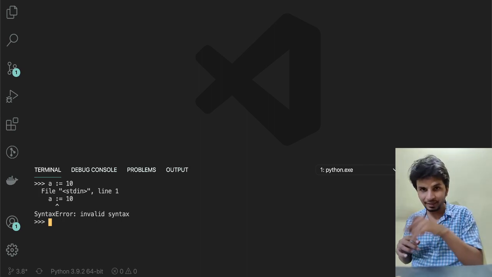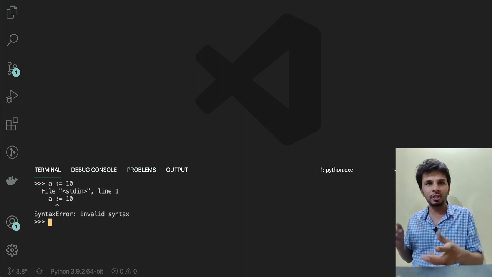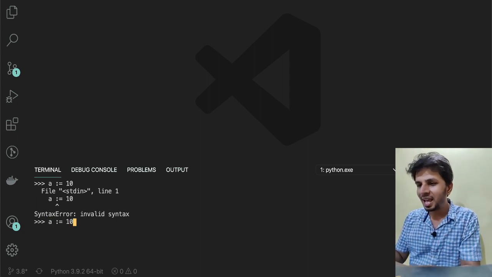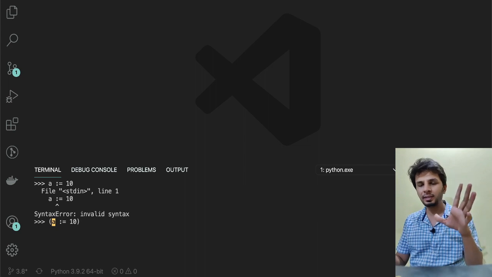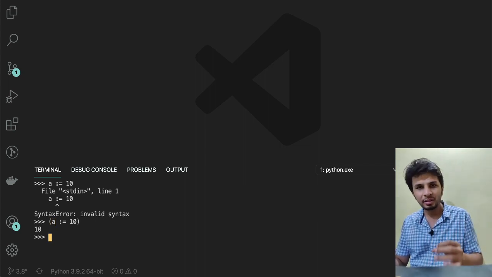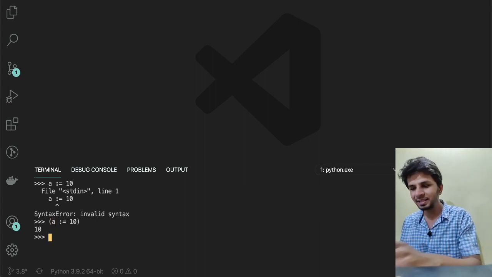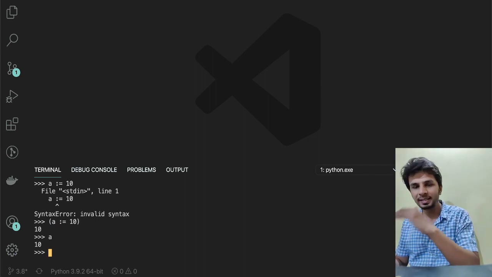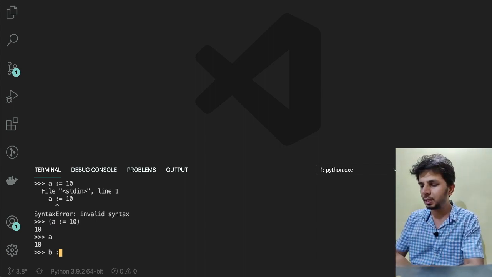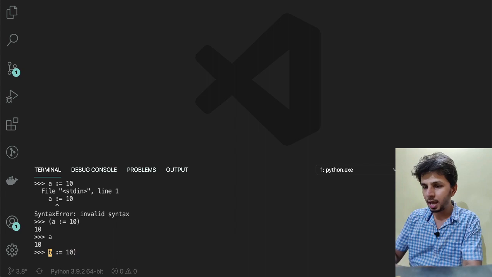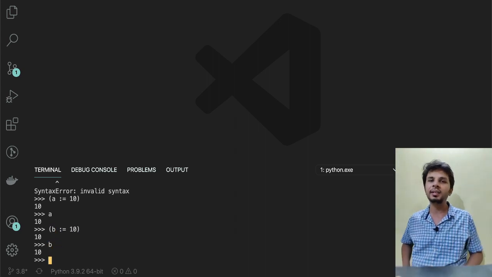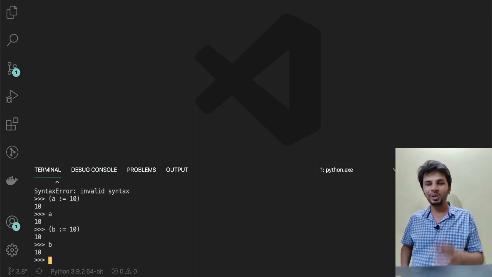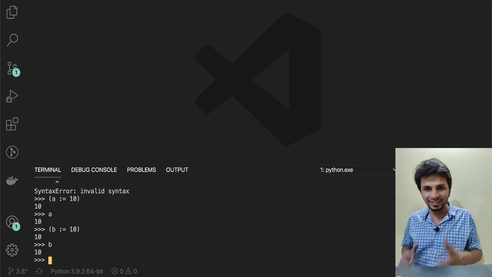But if you thought this is weird or non-intuitive, wait. If I just wrap this very statement with parentheses, it works. It works seamlessly and my value 10 gets assigned to a. If I do it with b colon equal to 10, you'd see that b gets defined and the value 10 is returned as well. So this behavior is actually very weird, right?